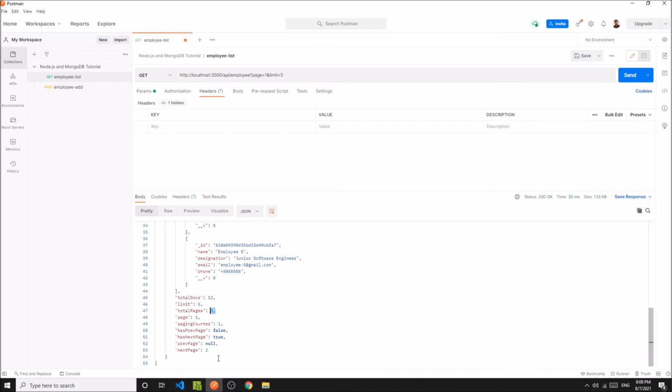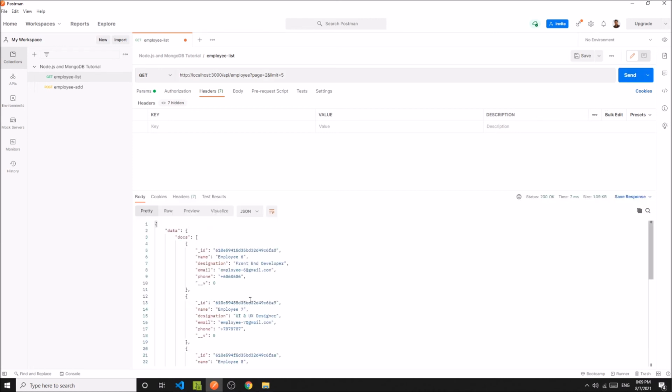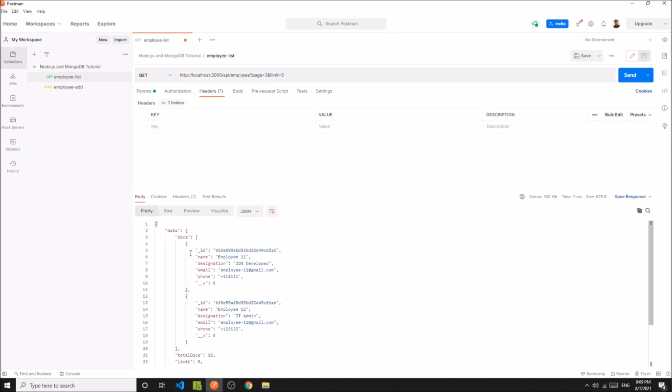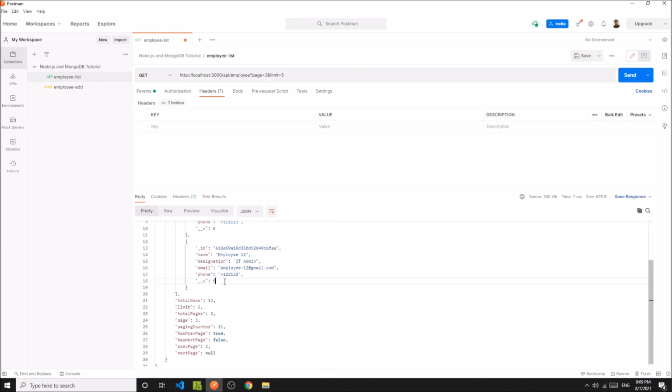Okay, let us check. If I give 2 here, I am getting the next 5 data. Now I am in page 2 and my next page is 3, and if I input here 3, I am getting the last 2 data. I hope all you will understand clearly.